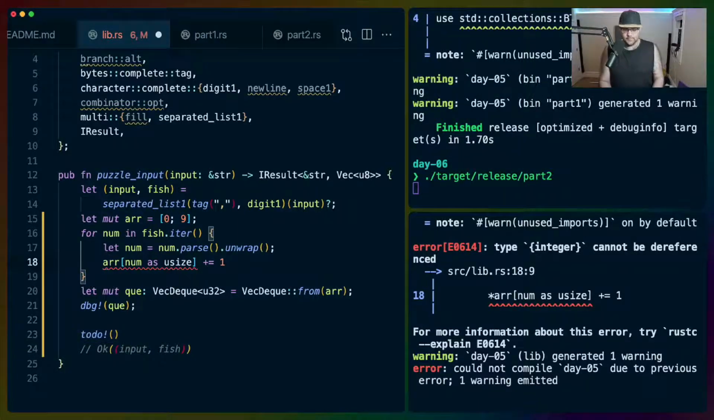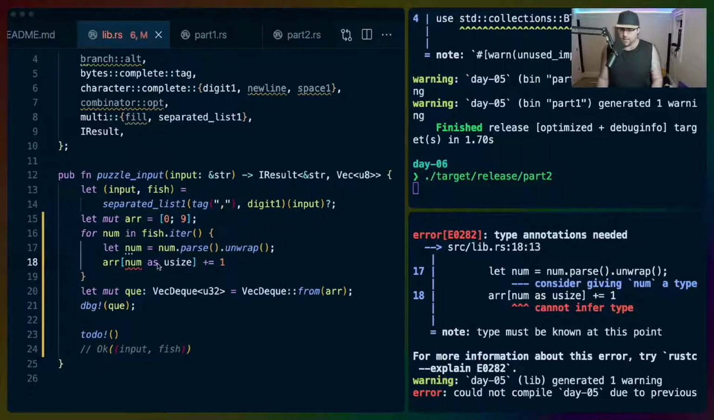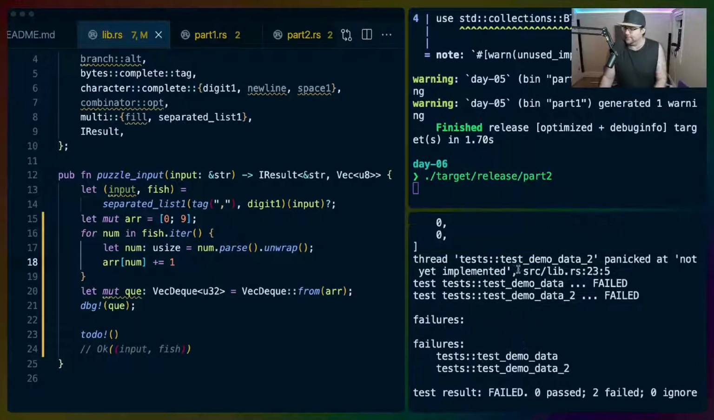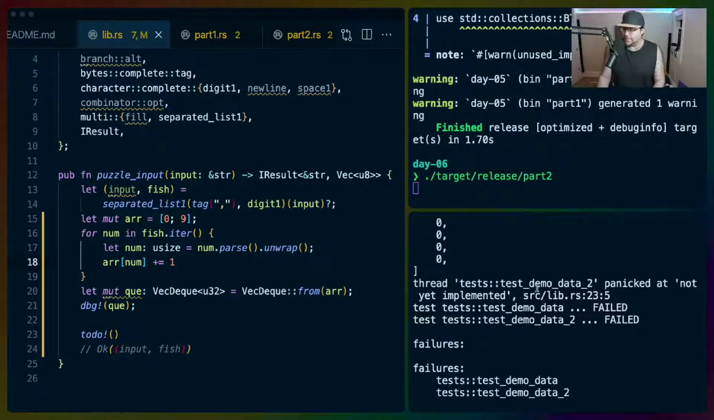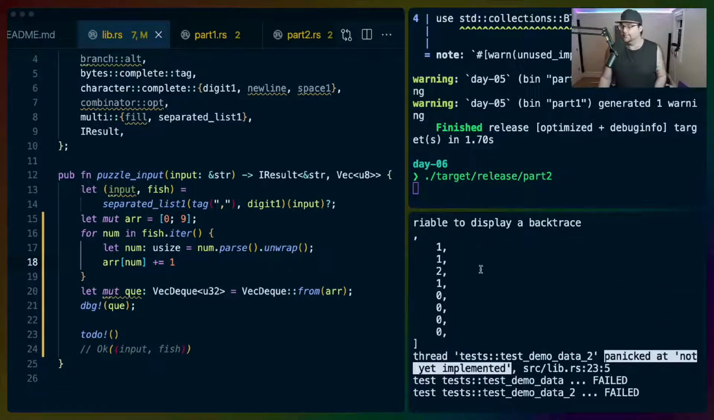Integer cannot be dereferenced. What am I doing here? Am I doing the wrong thing? Cannot infer type. Let's do this. If we're parsing, we can parse into usize. That feels weird, but we can. So we get the panic here, as expected. This is the panic that you would see if you left the todo macro just laying around. 0, 1, 2, 3.